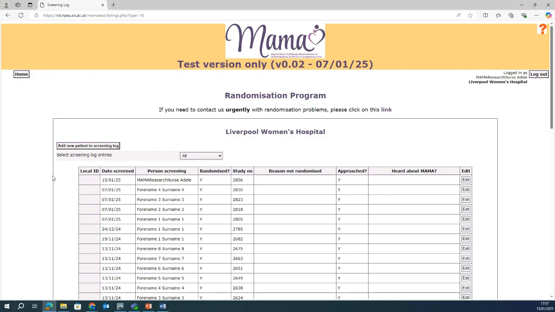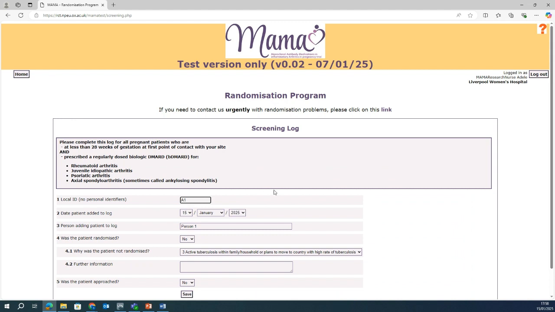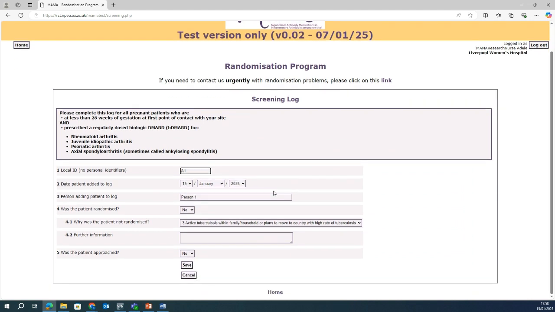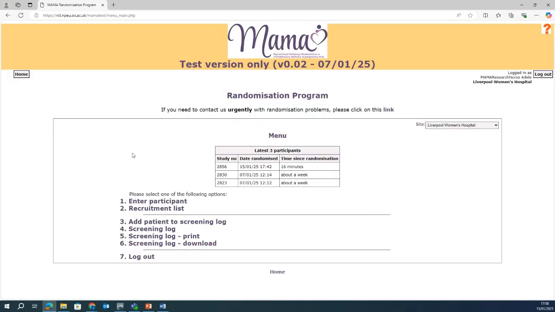Otherwise, click on Add New Woman to Screening Log or the Add Woman to Screening Log option in the home page to add a woman to the log. Please note you should not include any personal identifiers such as name or NHS number here. Please give the main reason why a woman was not randomised and any relevant details, and click Save to add the woman to the log. As you saw earlier, we can view this page showing previous entries on the screening log by choosing the screening log option on the home page.